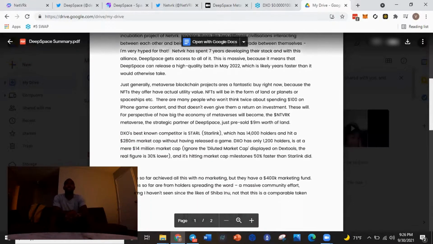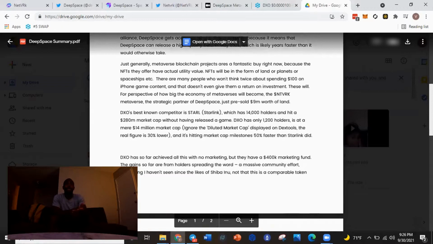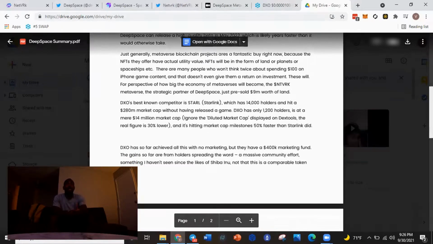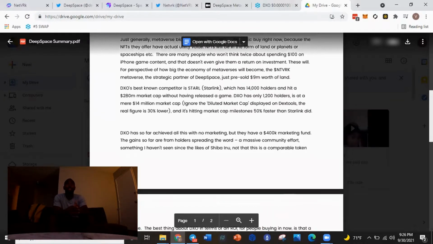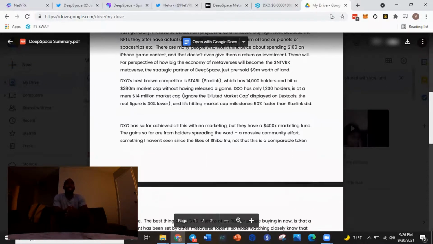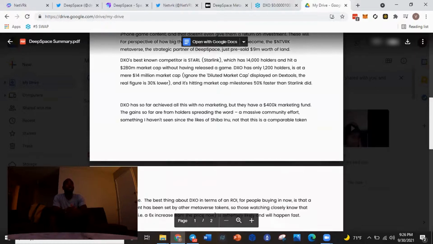It hit a $280 million market cap. It hasn't released any game yet, and it raised all that money. DXO has 1,200 holders, a $14 million market cap, and it's hitting market cap milestones faster than Starlink. I guess that's interesting. Well, anyway, DXO has achieved all of that with no marketing. They have $400,000 in marketing funds, so not a lot of money, but they do have some interesting developments.